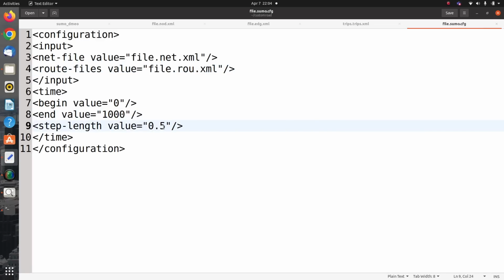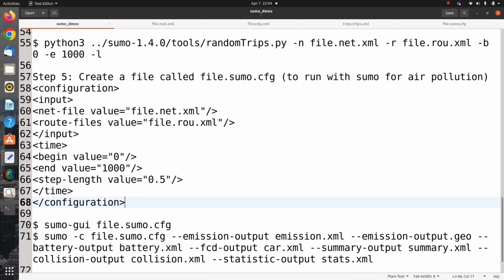If you want a longer simulation, you can give 0.1 here, so every time it will be incremented by 0.1. If you give 0.5, every time it will be 0.5. If you want a shorter simulation, you can give 1.0 here. So this is the time configuration and the configuration file. This step is also done, so we have created this file.